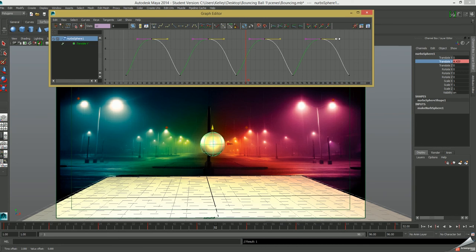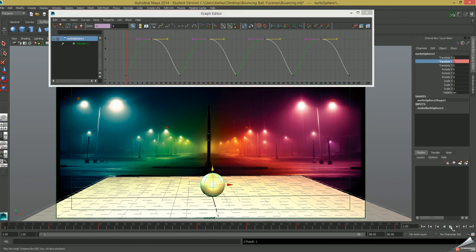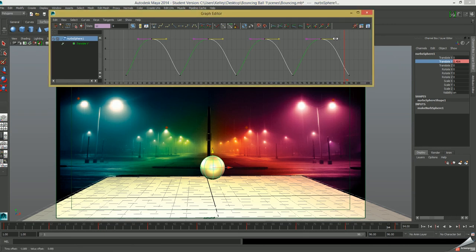But if you widen this curve just a little bit, just using the weighted tangents, you can get a little bit of a better sort of hang in the air. Do you see that? See how that looks a lot more like a bouncing ball would really look? And it might be a little bit too much. I'm actually going to probably just move this down a little.